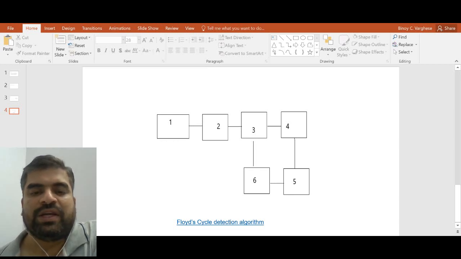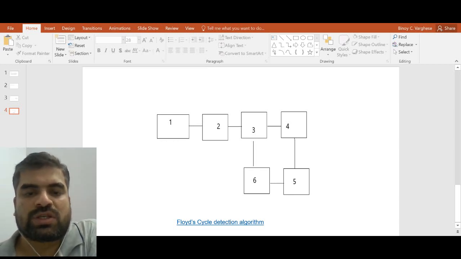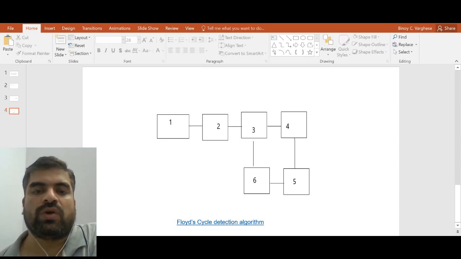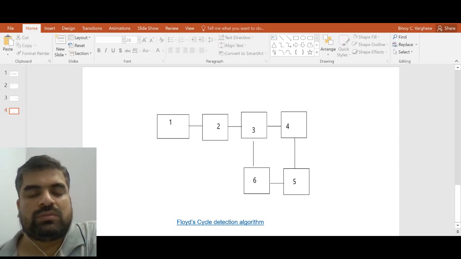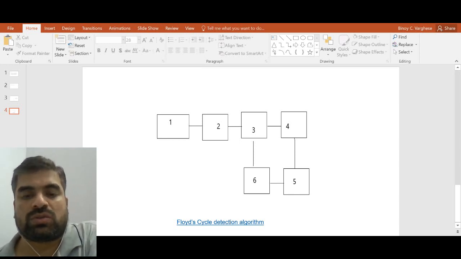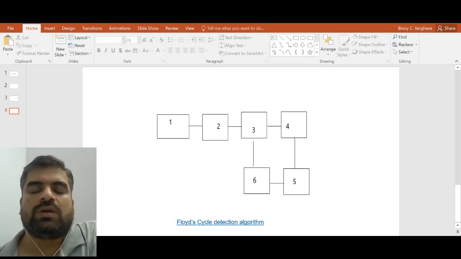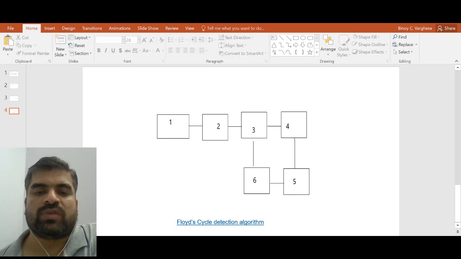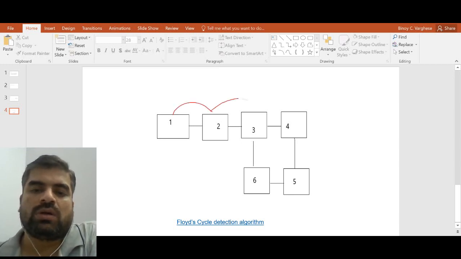Hi. In this video, we are going to discuss one problem in the linked list, that is to find the length of a loop. We already solved another problem, finding the loop in the linked list. So here we need to find the length of the loop.